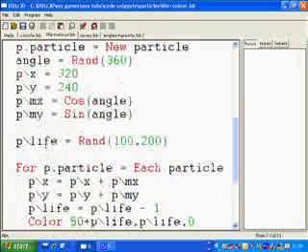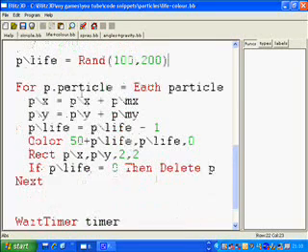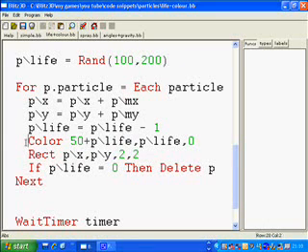So I give it a life of between 100 and 200. Now that's 100 or 200 frames of the program. So we're running at 30 frames a second, so each particle will live between, I don't know, 3 seconds and 6 seconds. And then cycle through each particle, update x and y like normal, minus 1 from the particle's life, and then change the colour to be a colour based on the particle's life.